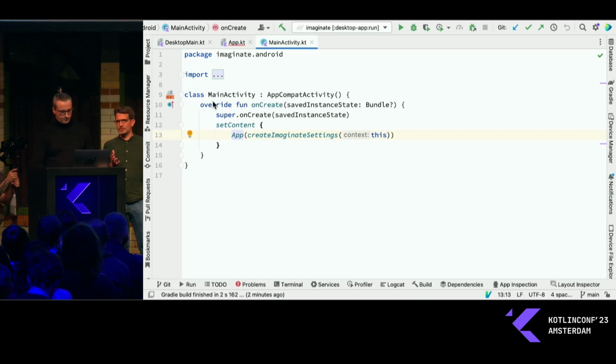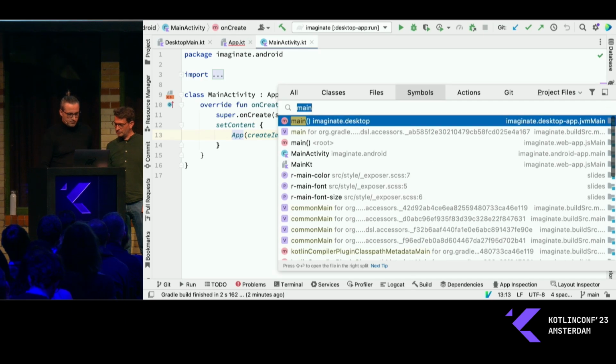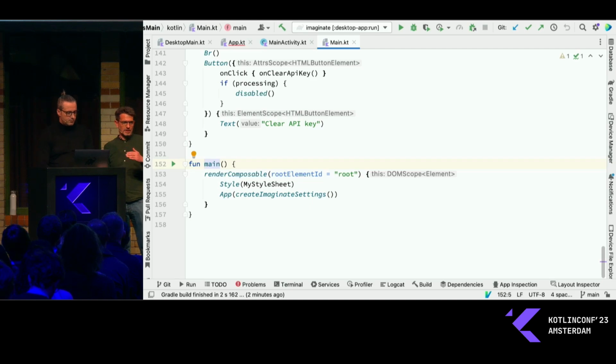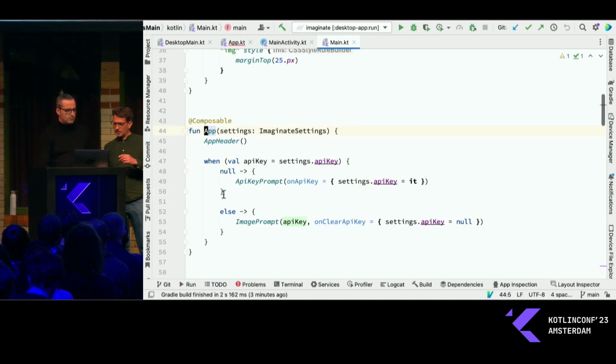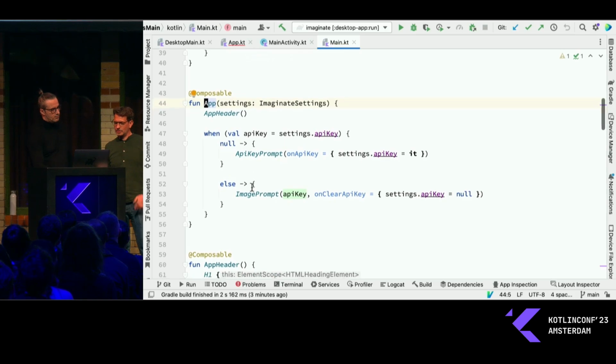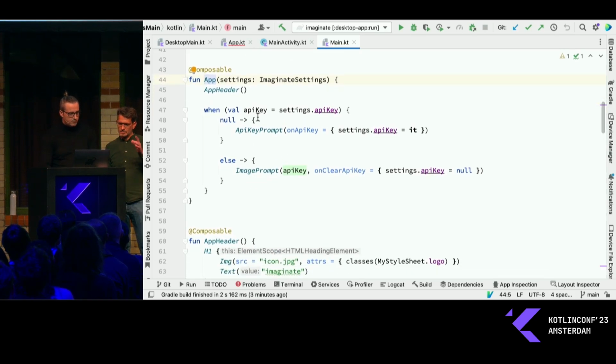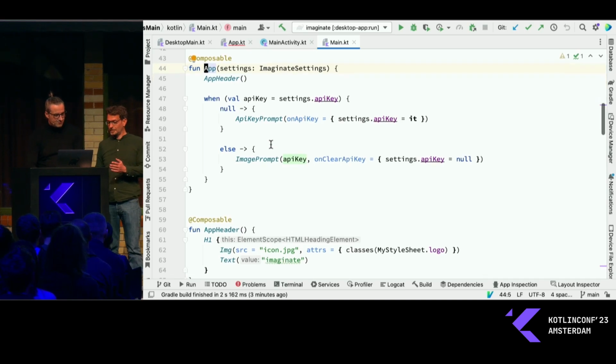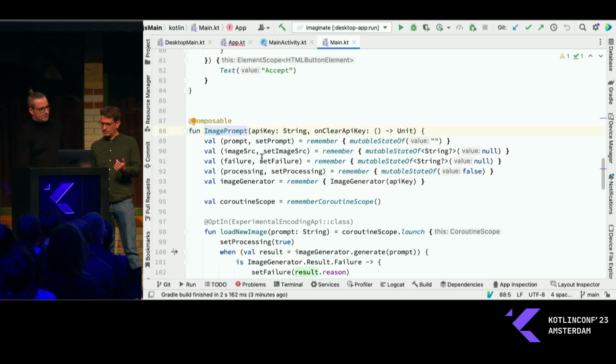So the application is simple, right? But it's a demo, right? So we also saw the HTML version. So let's take a look at the main for the web app. And here we see it's about the same pattern. And let's take a look at what's inside the app. So we have some header, and then we have a when between two states: when we have an API key and when we don't. So let's take a look at the image prompt when we have one.